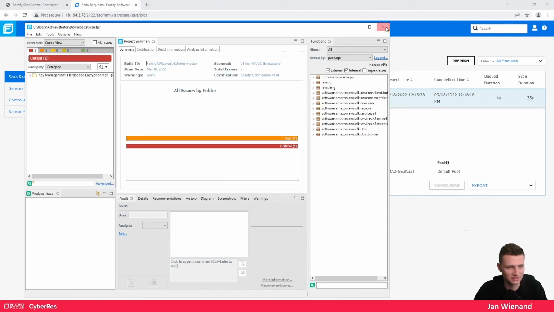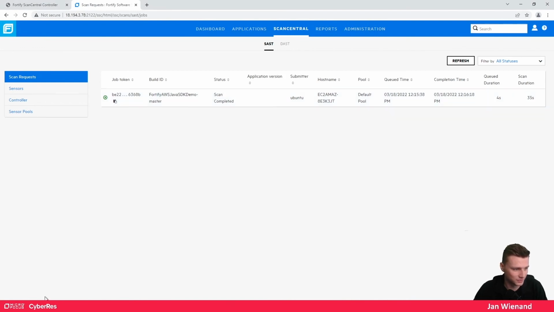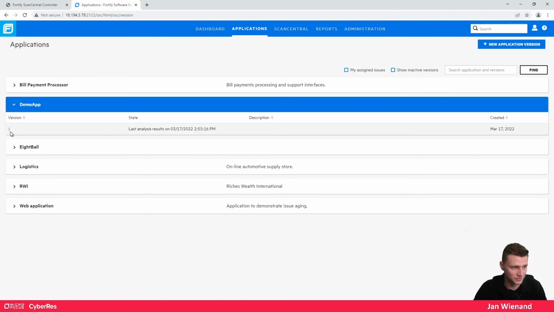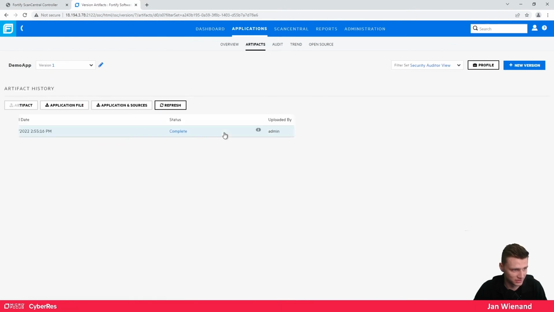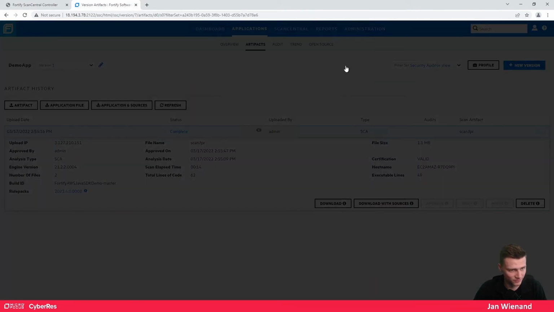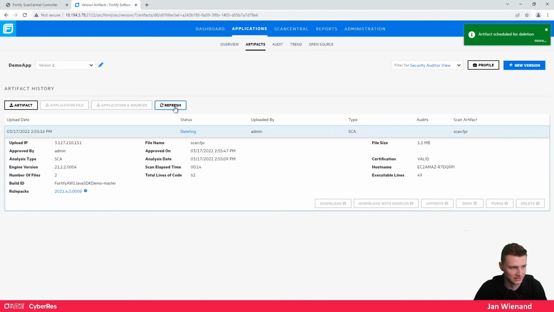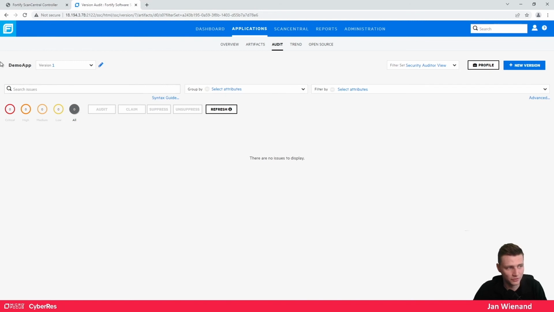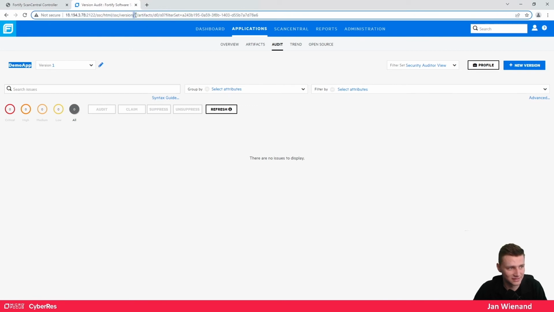Now, as I said, I want to also show you how you can upload this into the Software Security Center to an application. For this, of course, we first need an application. So let's use, for example, the demo application here. I will just delete this one, so we do not have any results in here. This is a fresh new application called demo app, and it has the ID 7. We can see it directly in the URL.